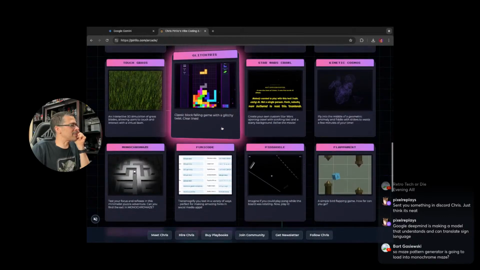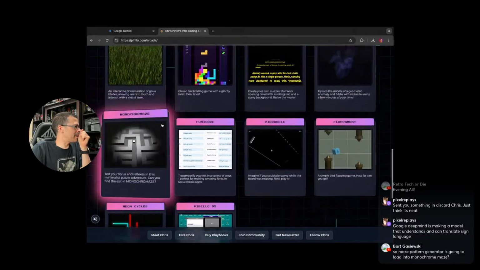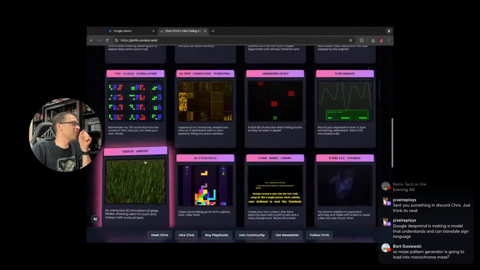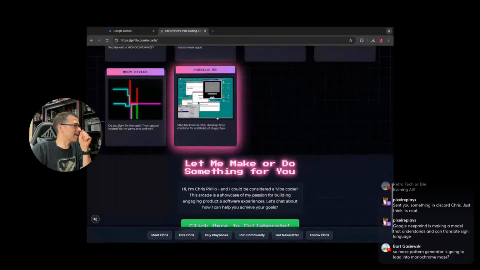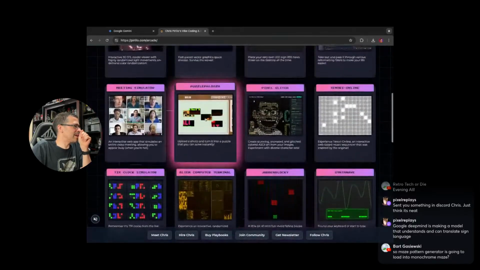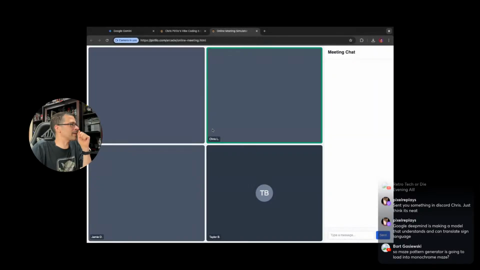Because I love mazes, I really do. I'm happy to have a maze game. Nothing will beat the touch grass simulator, though, or the online meeting simulator. Did you all see that? I think I vibe coded this after last week's thing.